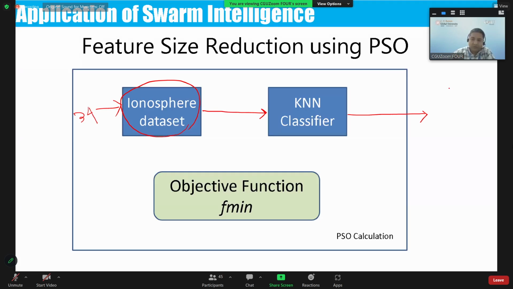Now, suppose you know this evaluation parameter, and we are giving this data set and getting this output. Now, what the objective function is: suppose the output is error, meaning classification accuracy. Whatever the classification accuracy, maximum classification accuracy can be 100, or I can take it as 1. So if I do 1 minus classification accuracy, that I can call my error. So I want to reduce the error.